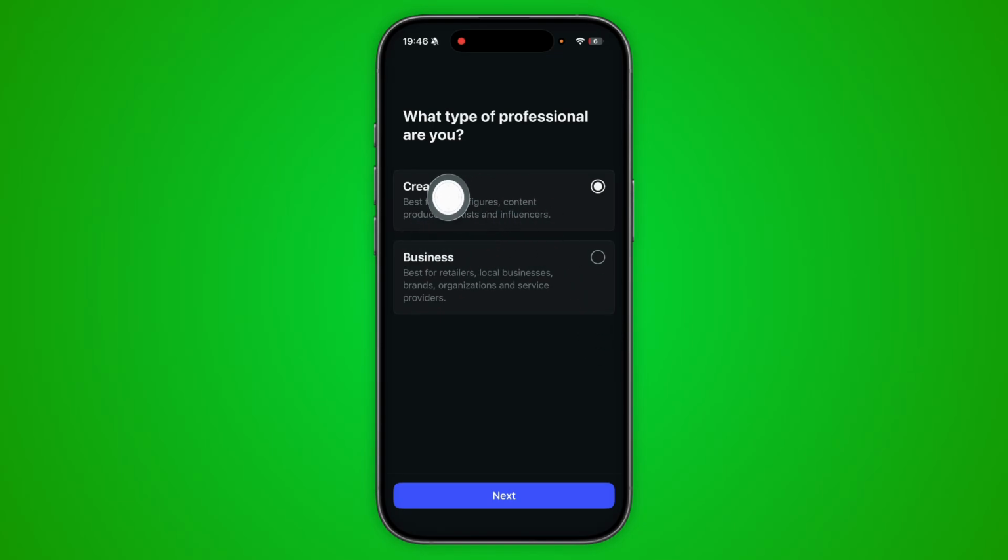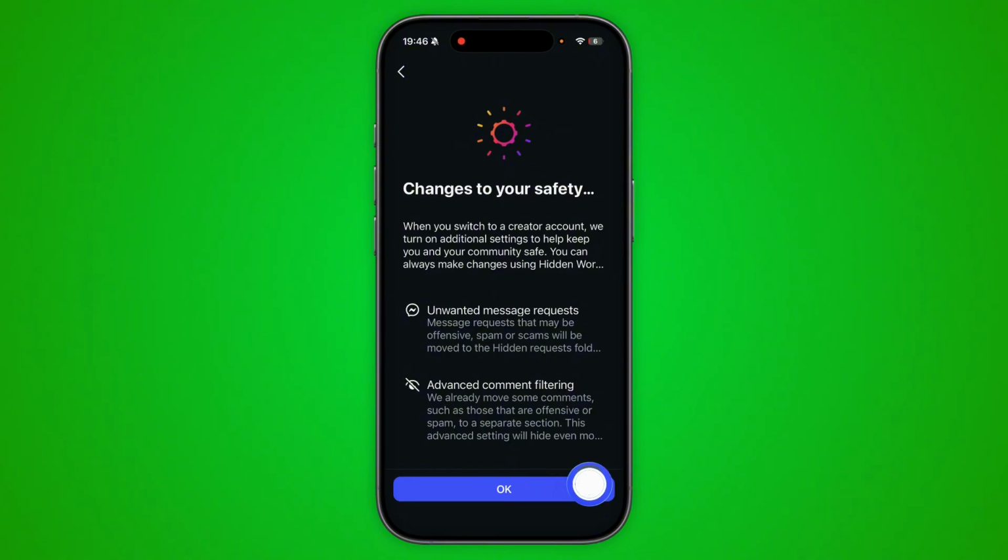And as you can see, we need to choose that we are a creator and not a business, because obviously we want to change Instagram to a creator account. So we click on creator, click on next, and now we have set up the creator account.